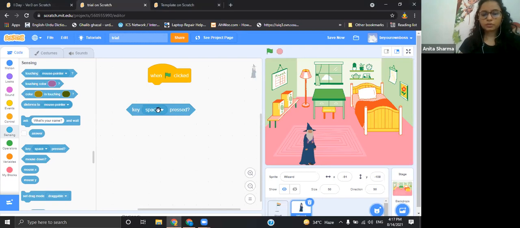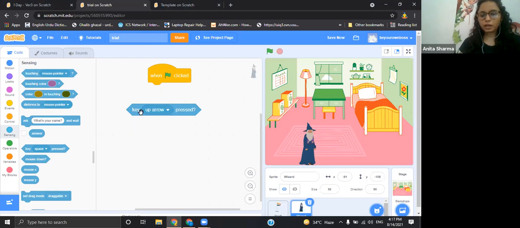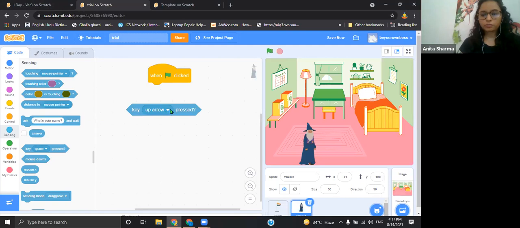All right. So I'll click on this space and see there are different other arrow keys. Different keys are there, right? So let's click on this. Now it says key up arrow pressed. Okay. Up arrow. Yeah, up arrow key pressed. Okay, but how to use this block?